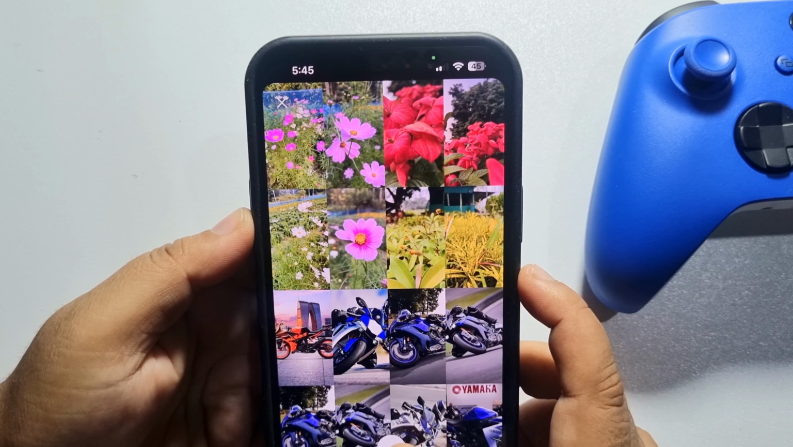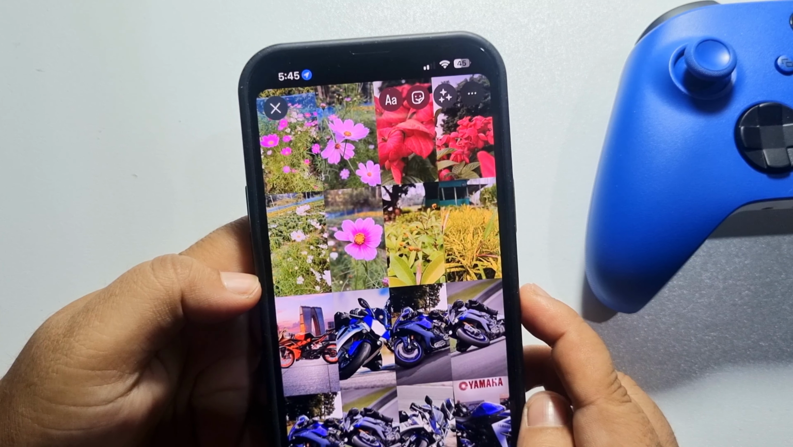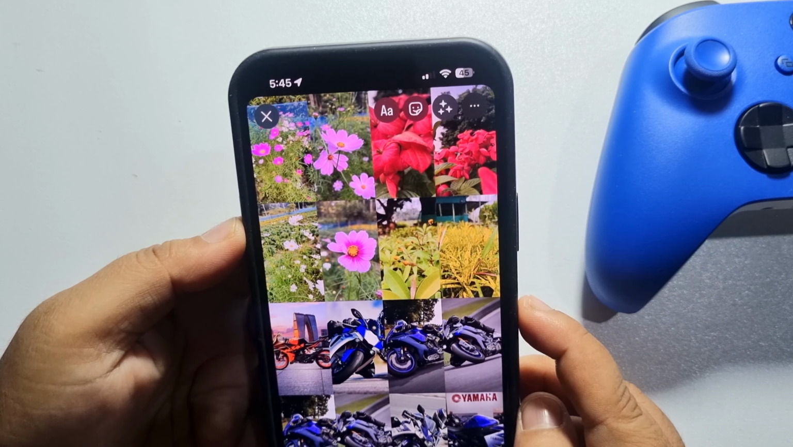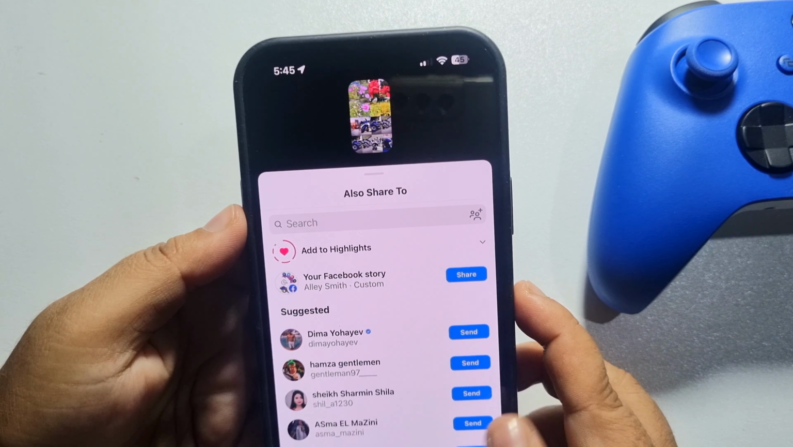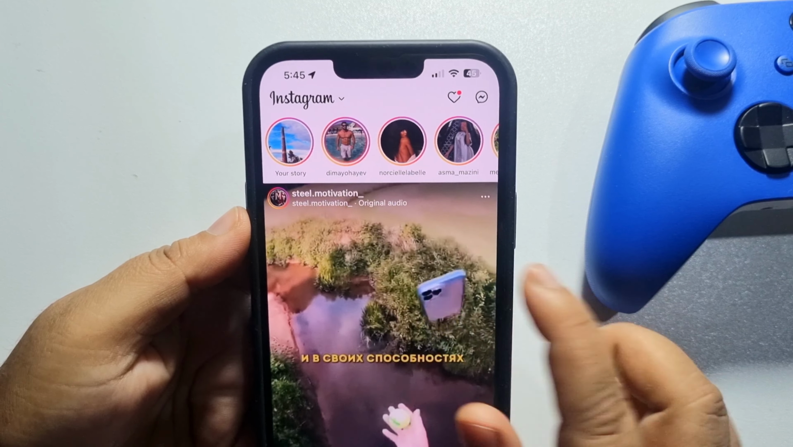Once done, tap on done, and here we can see I've successfully created 16 photos layout for my Instagram story. Tap on send, and that's it. This is how we can easily create 16 photos layout for Insta story.